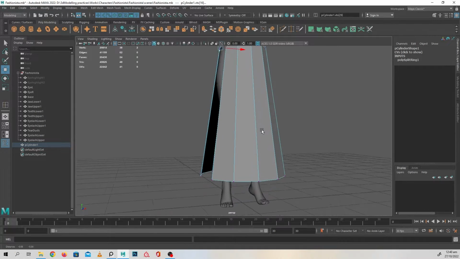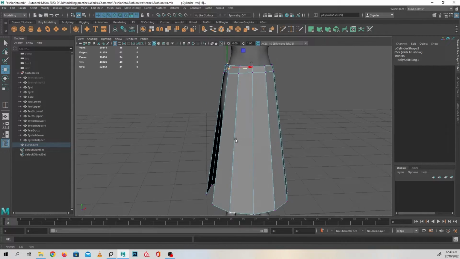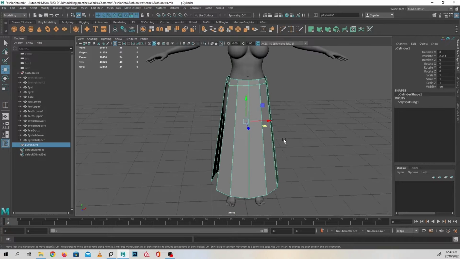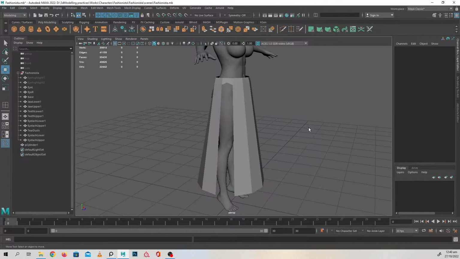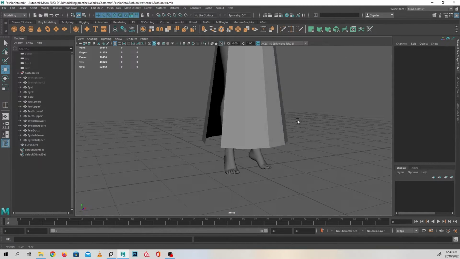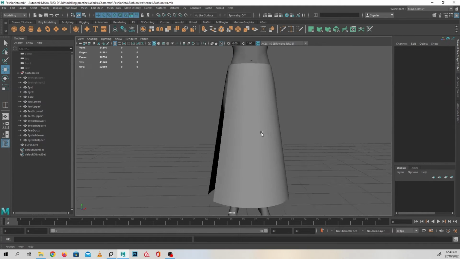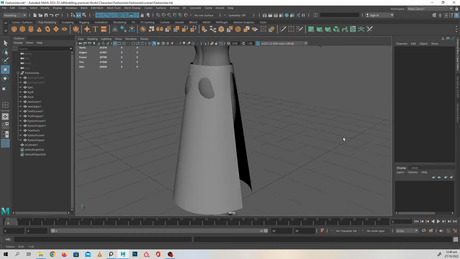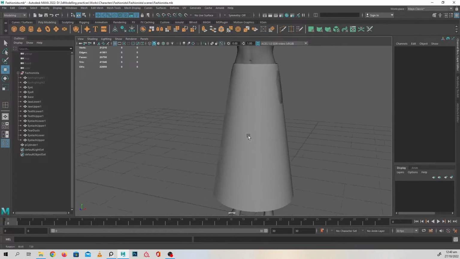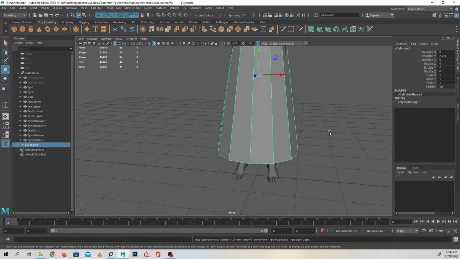So yeah, we're gonna get that shape going on for the skirt. And we press 3 anytime just to see a subdivided view of it, to give you a nice smooth shape.